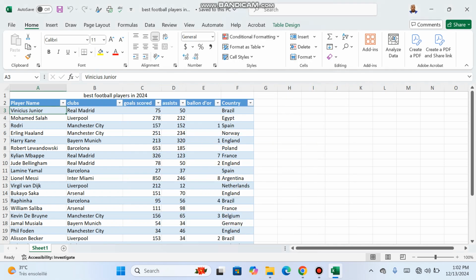So in this video, I will be giving a presentation of how we can use pivot table. I have my data built on best football players in 2024. So this table here has six columns and 27 rows.